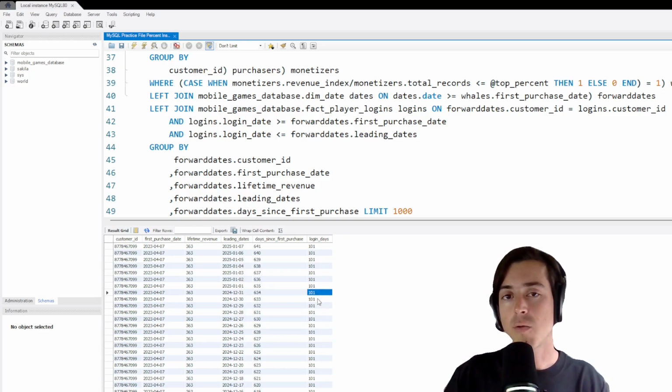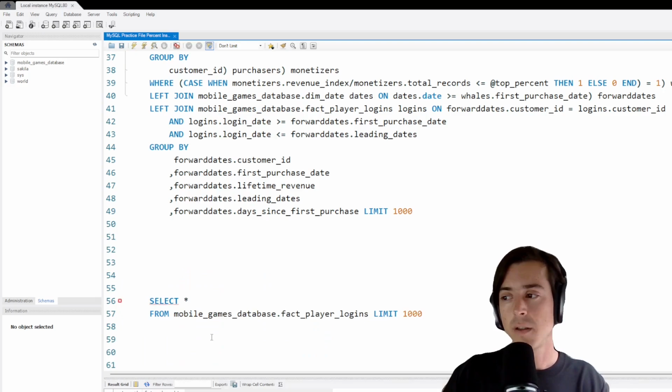So it's creating this running total or cumulative count by these leading date values, which are incrementing by 1 and doing a summation of login days between whatever the new leading date value is and the first purchase date. Okay, awesome.